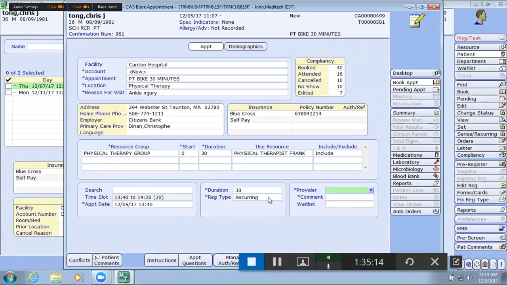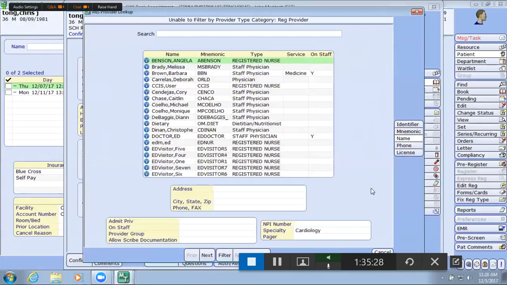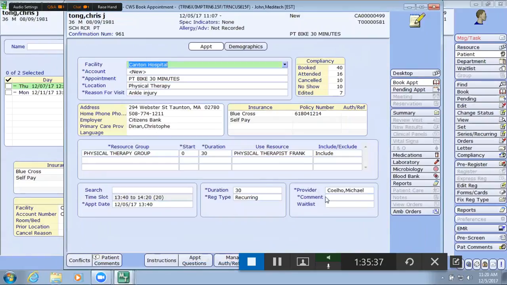If a provider had defaulted into the provider field, that would be because there is a provider defined in the resource dictionary in the link to person field. We can perform a lookup in this field, and this will give us a lookup to the MIS person dictionary for users that are also defined as providers. So I can go ahead and select my provider.